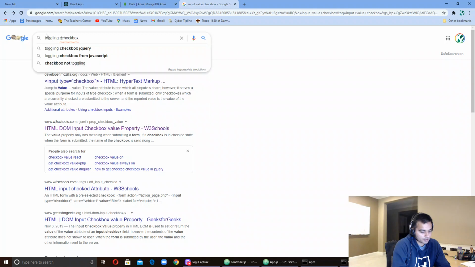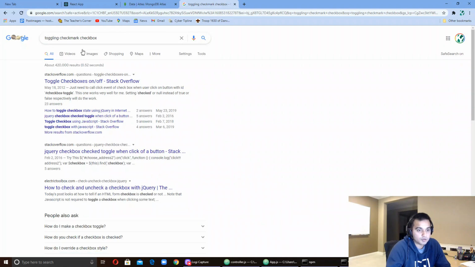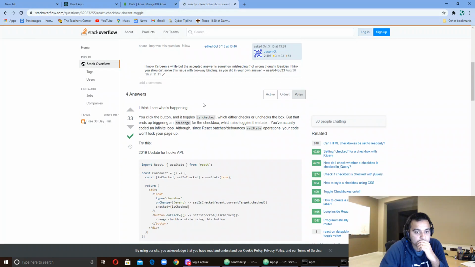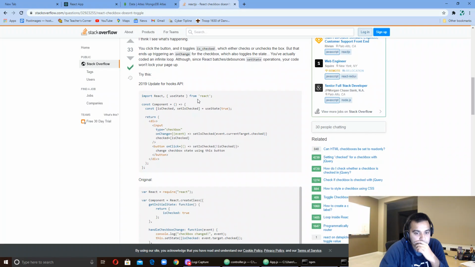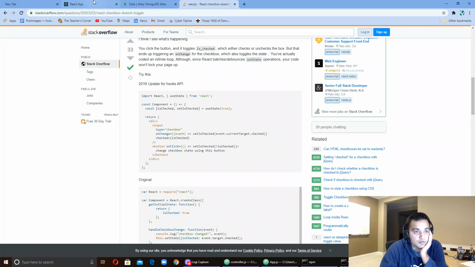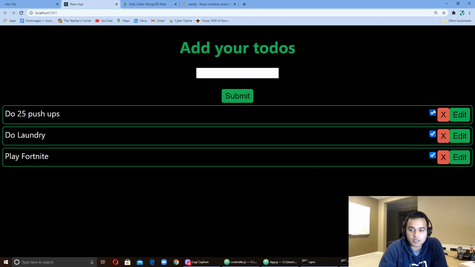Toggling checkmark. Checkbox, yeah. And then React. Checked. Yeah, it's checked. So that is this checked. Alright, so let's try it now. Alright, awesome. So yeah, all are true, and that's that.